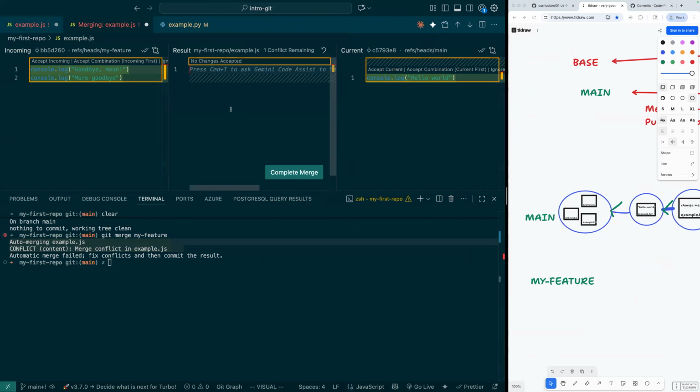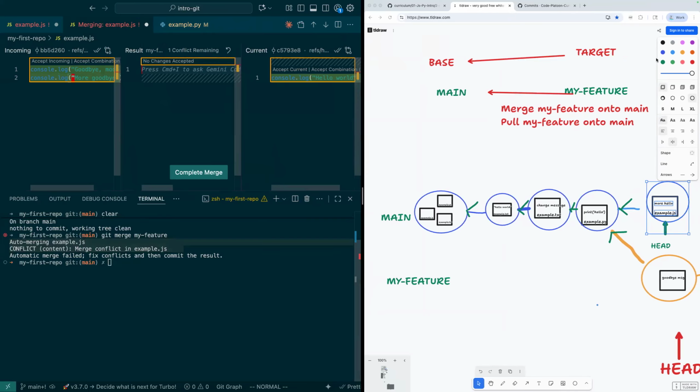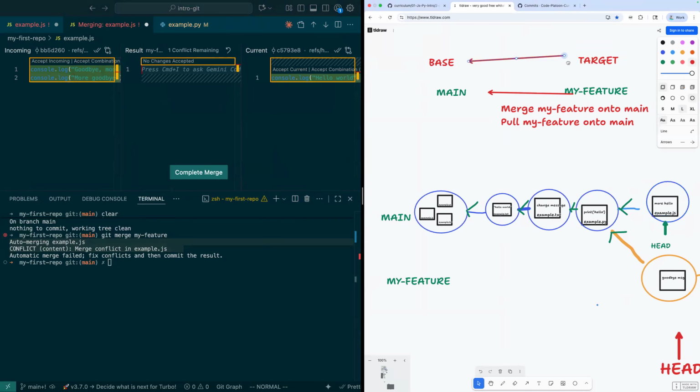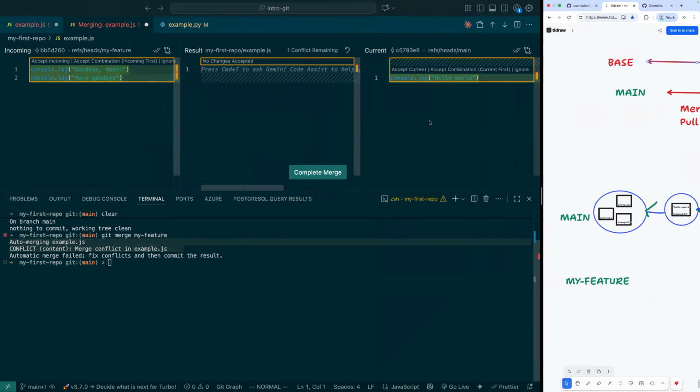So in VS Code, in the middle is where we're going to end up. On the left is the my feature branch. Here it's called incoming, or target. And then on the right, we have the main branch. Again, this is more advanced. I don't want you guys to worry about this too much. The interface can be a little bit confusing. We can see here that we added this goodbye moon message and this more goodbye message on my feature branch. And on the main branch, we added hello world. So I, as the programmer, have to decide which of these I want.